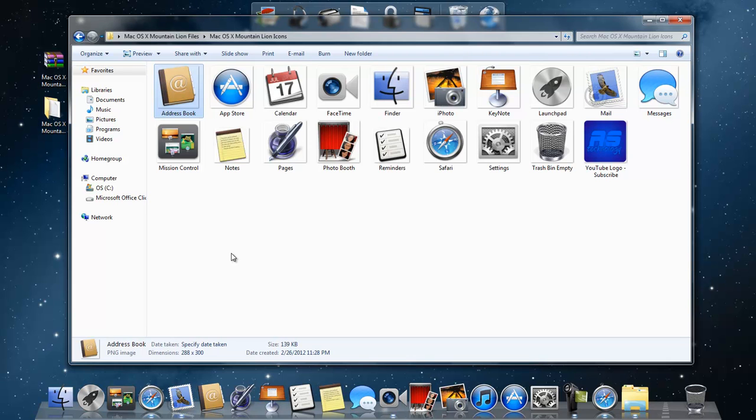The Keynote icon goes with your presentation editor or your video editor. Reminders and notes go with any kind of notes application. The messages icon goes with the Windows Messenger application. The FaceTime icon goes with Skype or other video calling service. Photo Booth goes with your webcam software. Like I said, if you don't have one, just drag in the icon. iPhoto goes with your library, or your full library app, or a certain one, like photos or videos.